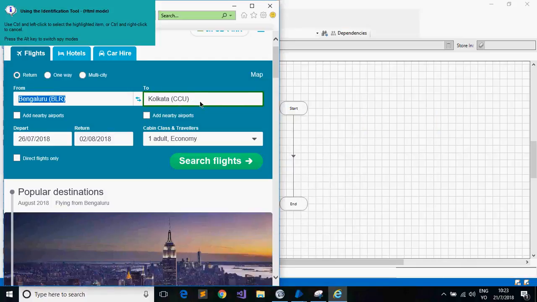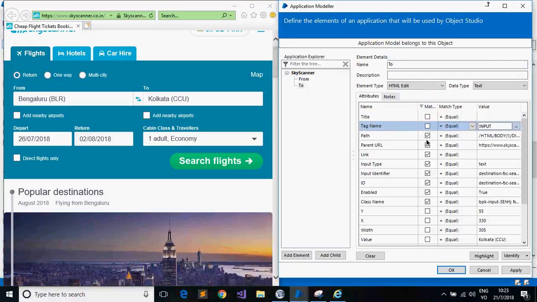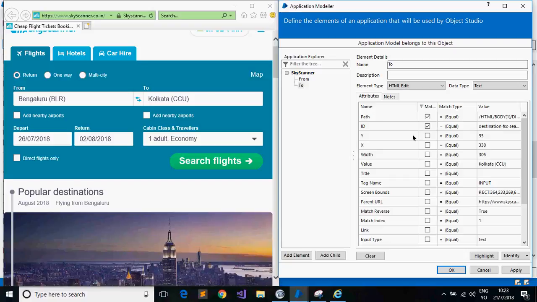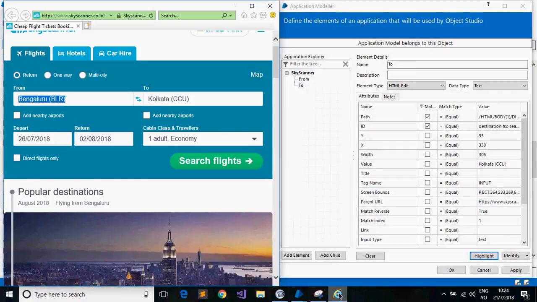Identify, then control and left click over here. Okay, and then same way remove the ones that do not help us, and keep path and ID. Highlight. It is highlighting fine.